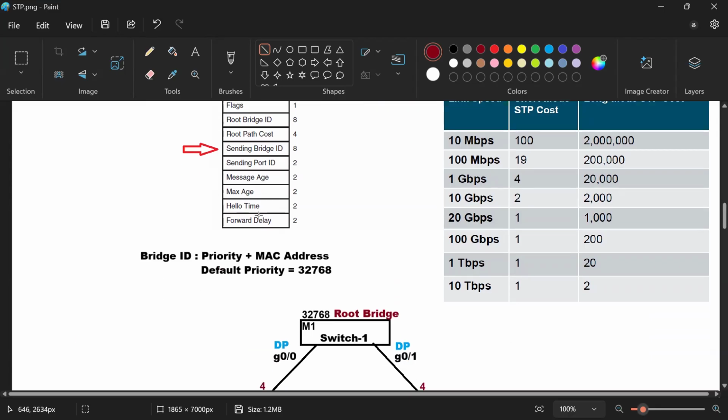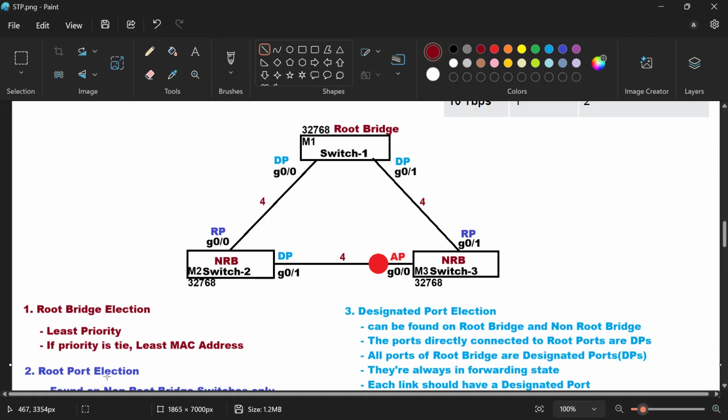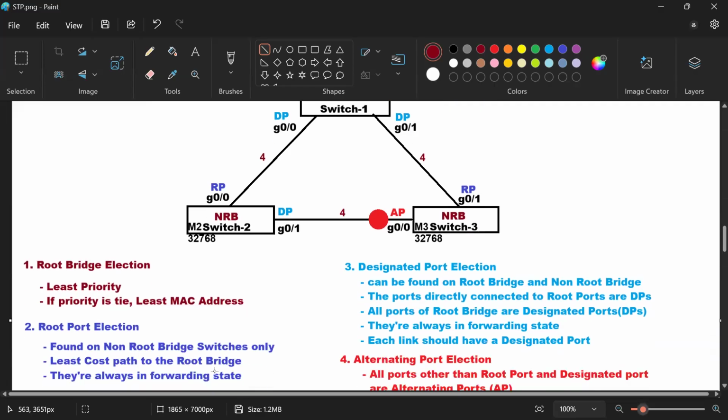Once the root bridge has been elected, then the root port election will happen, right? So how will the root ports be elected? First of all, these are found on non-root bridge switches only. Then, least cost path to the root bridge. These are the interfaces through which there is the least cost to the root bridge, and they are always in the forwarding state.